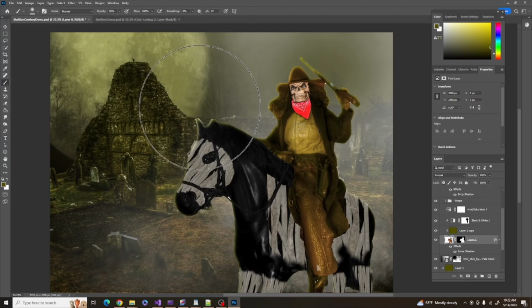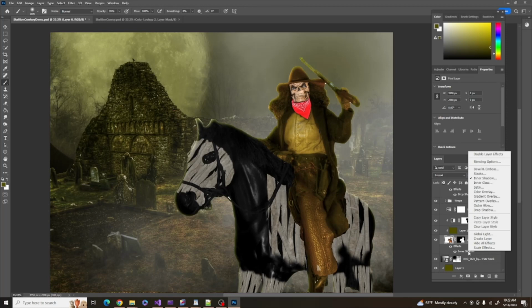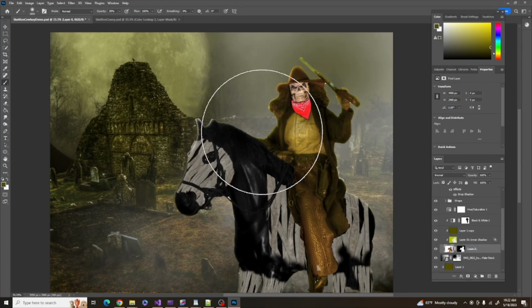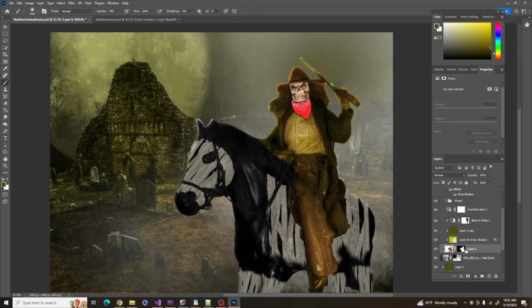And hit OK. Part of the problem you can get with that effect is you may not want it everywhere that it puts it. So what you can do is right click here and go to create layer, and that will create that on its own layer, which allows you to add a mask. And then you can take away where you don't want that to be so pronounced.